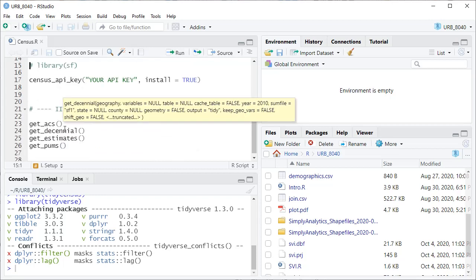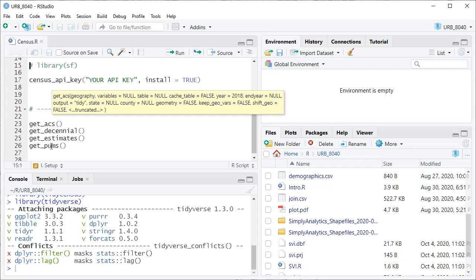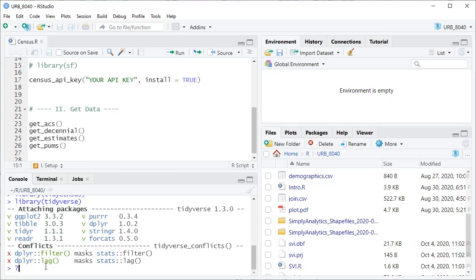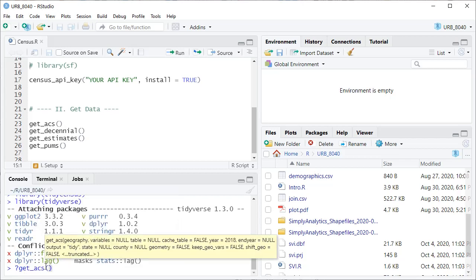So the basic functions in tidycensus for getting information are these get functions. You can get ACS data, you can get the annual census, you can get population estimates or PUMS data. They have pretty similar syntax. Let's use the documentation of get_acs as an example.